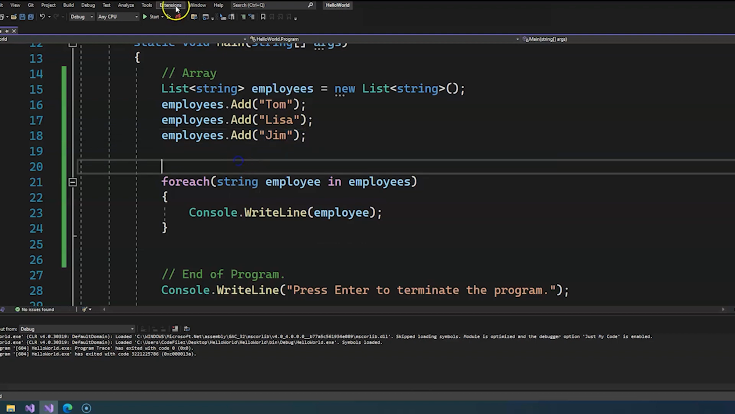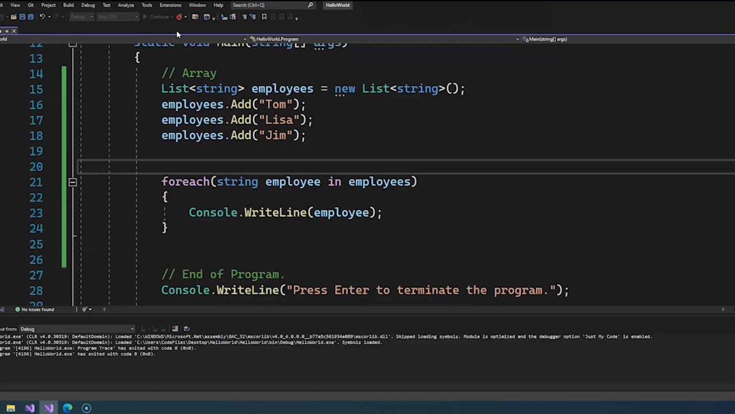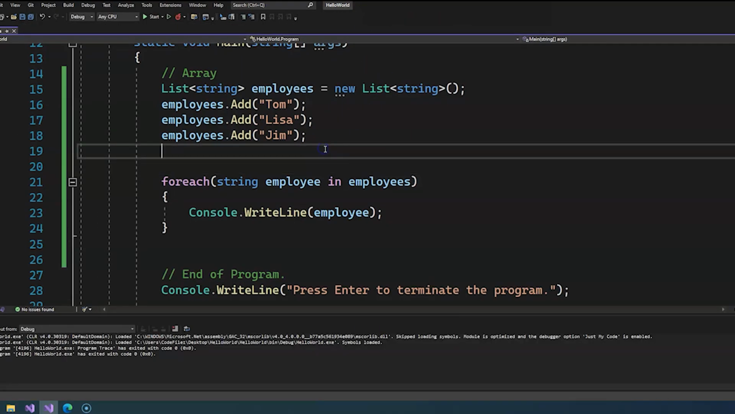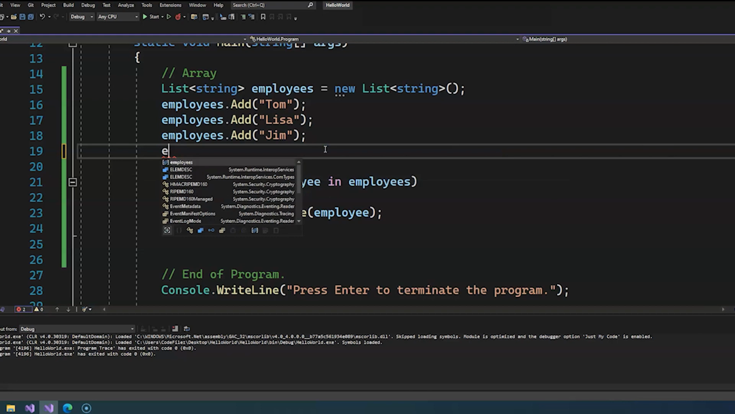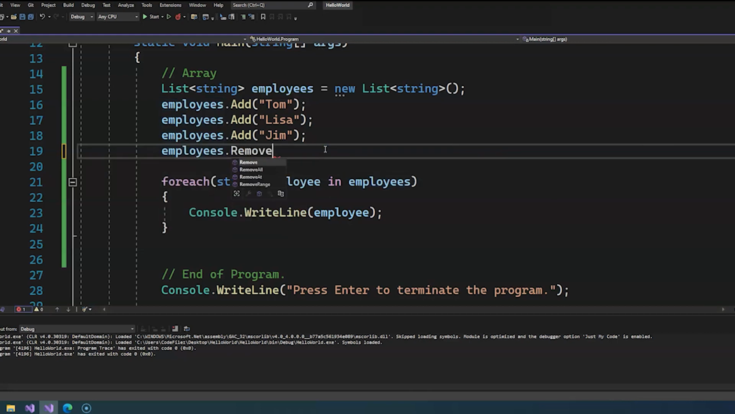Let's run our code, hit the start button, and we're going to see those 3 names pop up on the console. Tom, Lisa, and Jim. Now we're working with a list. For the end user, nothing really changed, and we'll keep it a secret. In the code, we're using a list instead of an array, because it's a lot easier for us to manage these names. You can also remove names. That's what's cool about it. All you've got to do is say employees.Remove, and we can give it the value that we want to remove.